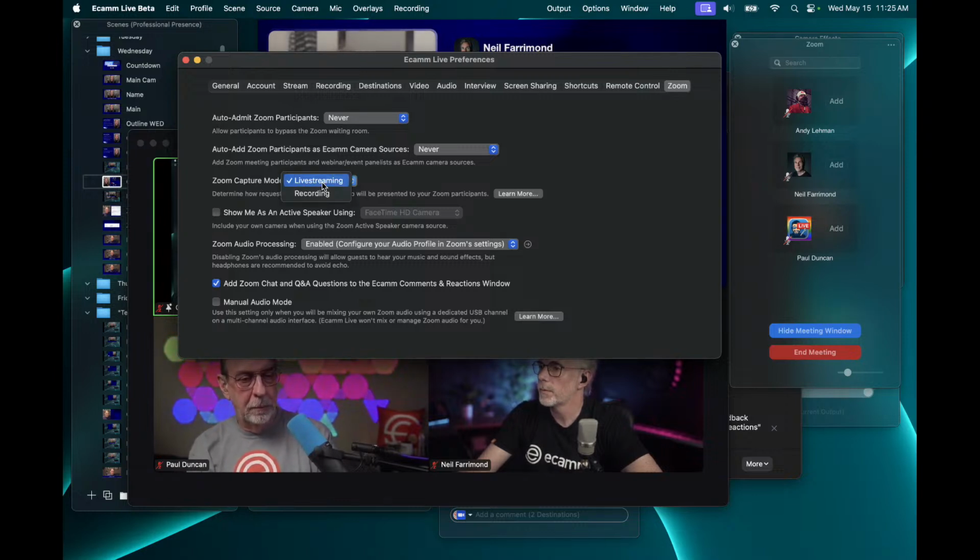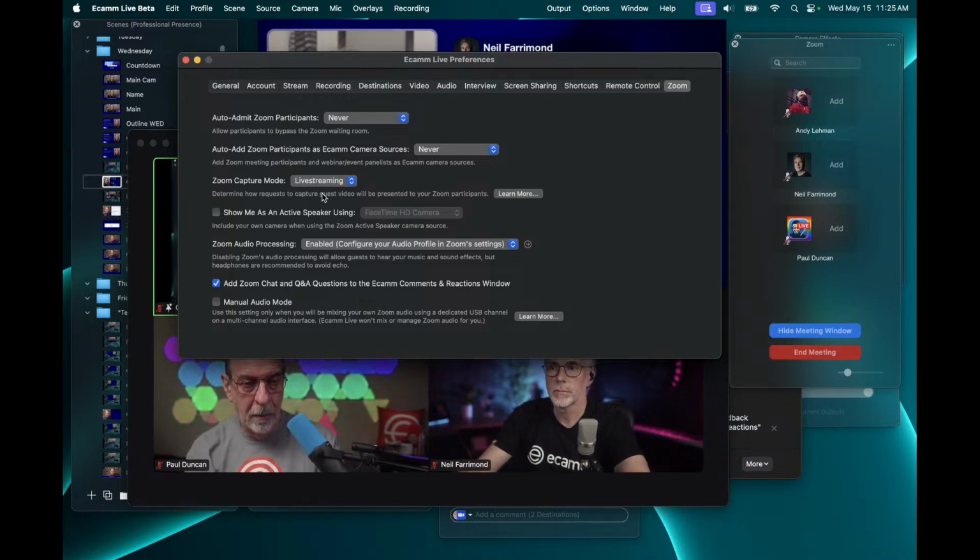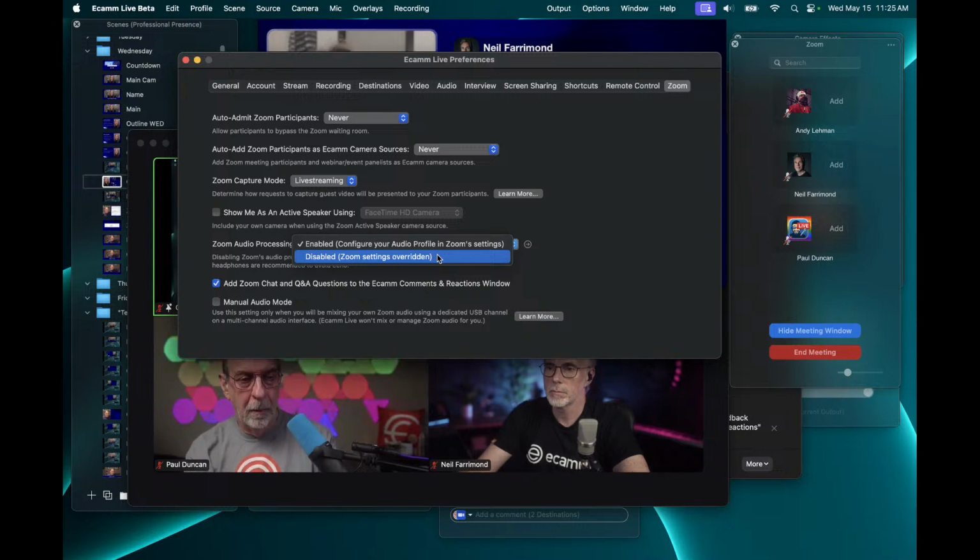You also have the option of how you want to Zoom capture. I have mine set to live streaming, and I won't go too much into detail. Also, Zoom processing. If you have this set to disabled, it's going to use what's called Zoom's original sound. So that if you have any sound effects in Ecamm, every sound effect is going to be heard in Zoom, whereas Zoom naturally likes to take out anything that's not the human voice.